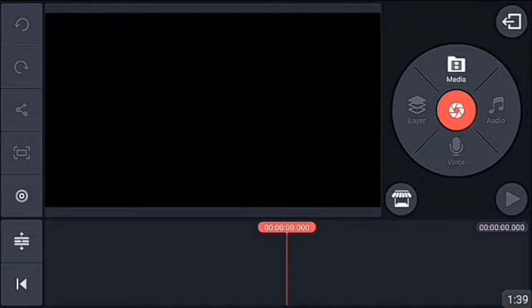So this is the next screen that will appear. And there's something I forgot to mention. Please note that once you've selected your aspect ratio, it's not possible for you to change the aspect ratio in the project again. So this is the basic interface.